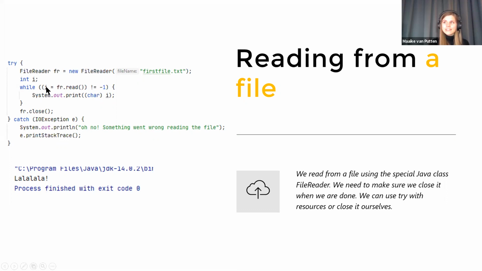So I'm saying, while the int doesn't equal -1, so as long as the end of my file has not been reached yet, and in this case, I'm just going to print it to the console. If I would just say I without the char in front of it, it would print only numbers, and I actually wanted to print the characters. So I'm saying I want to cast it to a char, because then it will simply print la la la to the console, because that's what's in the file.